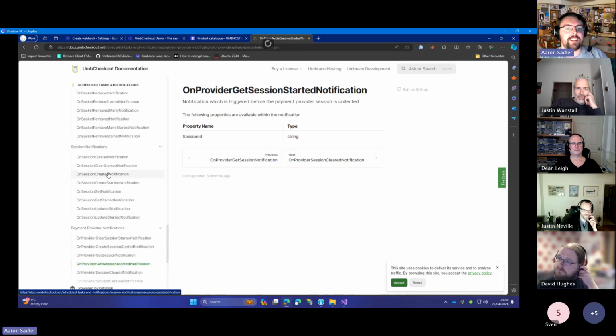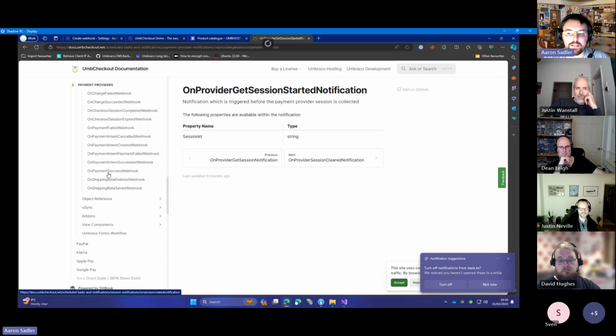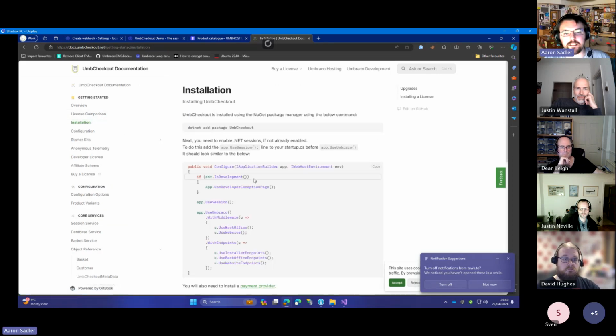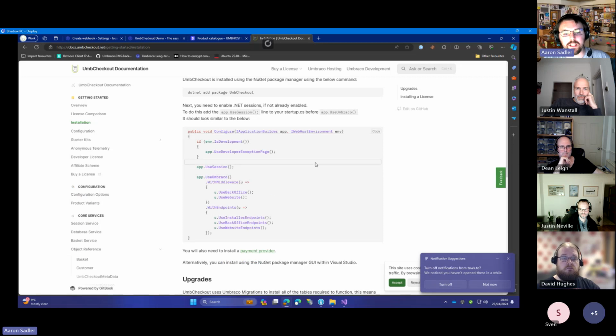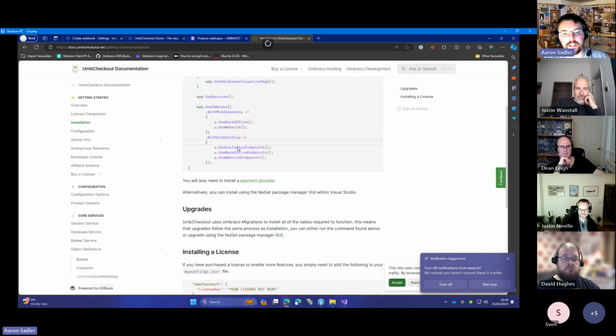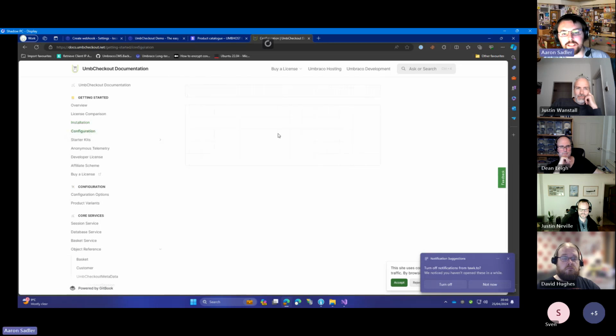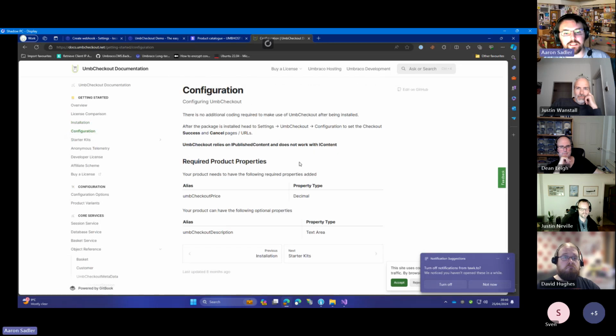The idea being that a developer can pick up with this, and 90% of it's written. They haven't got to worry about it. And in terms of the story, you saw how easy it was to get that starter kit up and running. But if you don't want the starter kit, the installation guide tells you how to get it up and running on a standard site, and then how you configure it. So that's all in there.